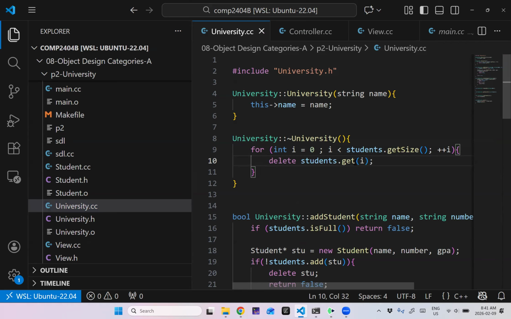Now that's going to return a pointer. And the other thing it's going to do is, well, now I have a list of students that still has the same size. I didn't actually remove any of these students. But my list is completely destroyed now, right? I've deleted everything in it.